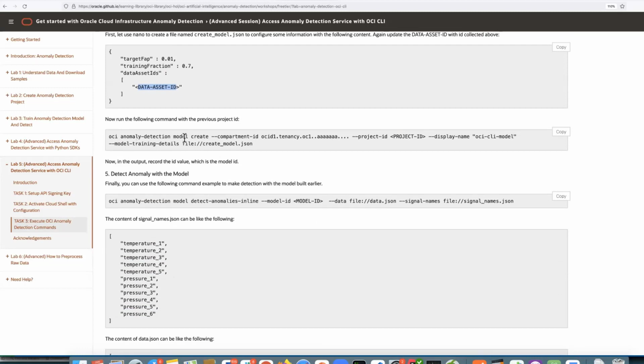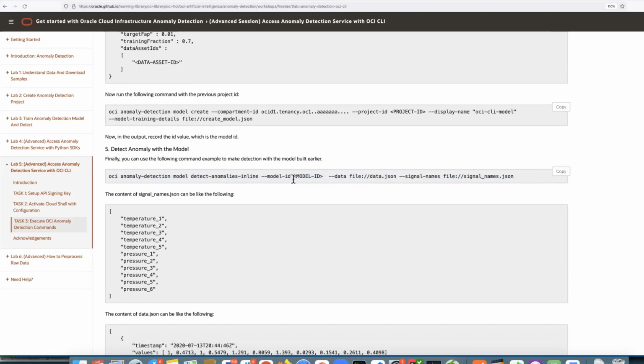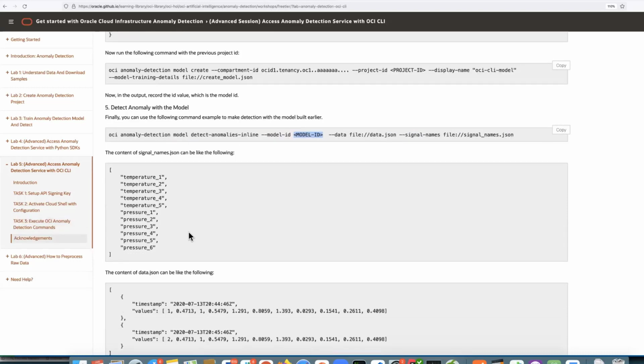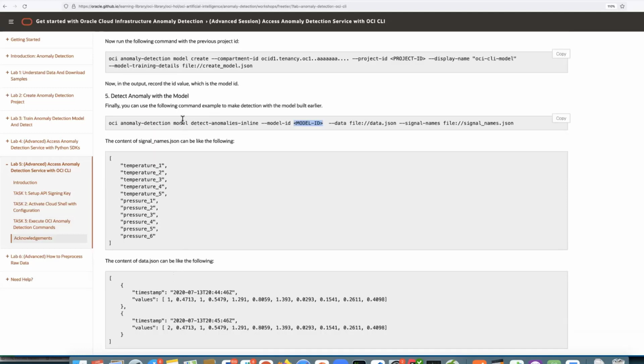Then once the model is created, you just need to wait until it's finished, so you can detect anomalies inline. You can use the model. Each model has a unique ID, even though sometimes you may have one multivariate model but multiple univariate ones. It's still the same ID, so you don't need to go to different places to make detection. It's always under the same model ID. And it takes the data and the signal names, and you see the results, right? It's the same process, but much easier to use a command line.